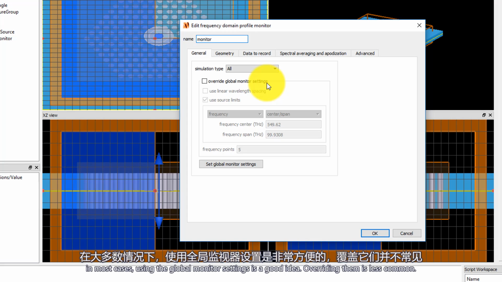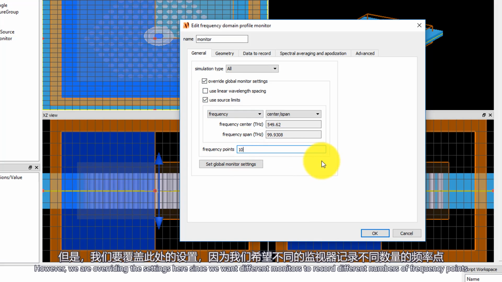In most cases, using the global monitor settings is a good idea, and overriding them is less common. However, we're overriding the settings here since we want different monitors to record different numbers of frequency points.